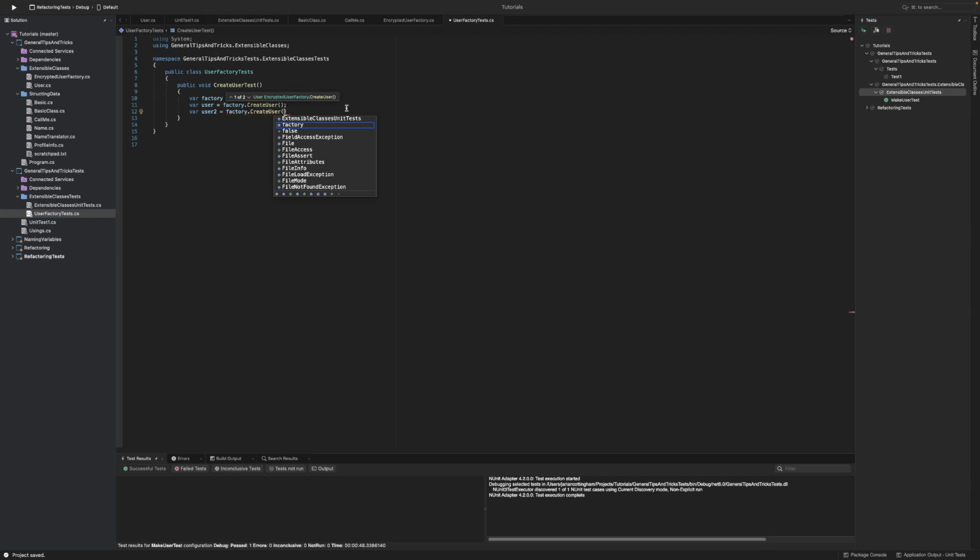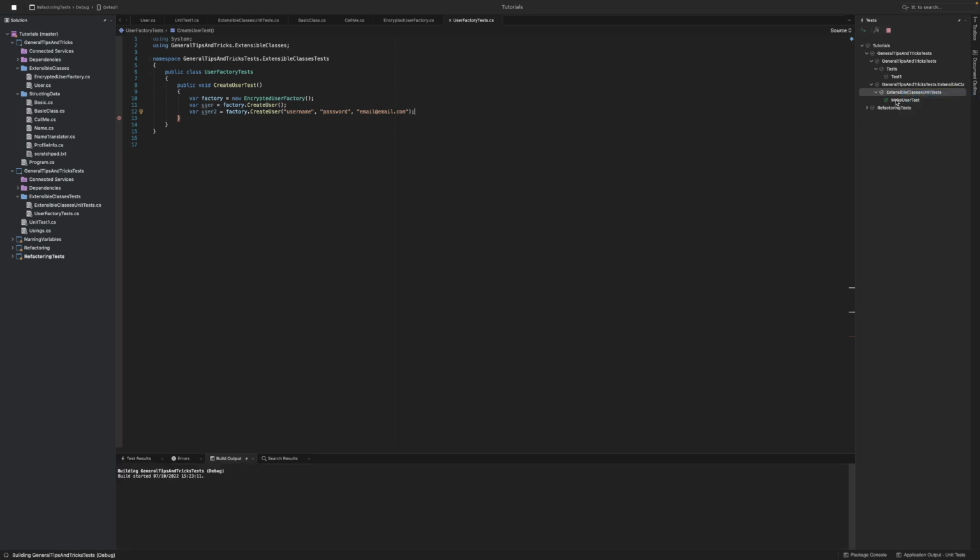So username, password, email. Oops. Add email, so that you can see the difference. Cool. So I'm going to put a breakpoint there. Yep. Just going to run these tests, make it pop up here.